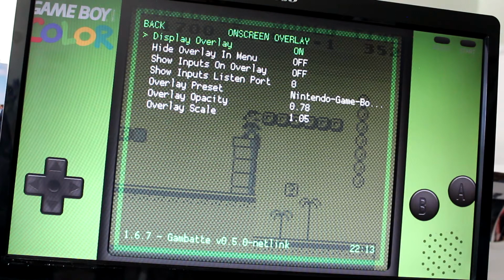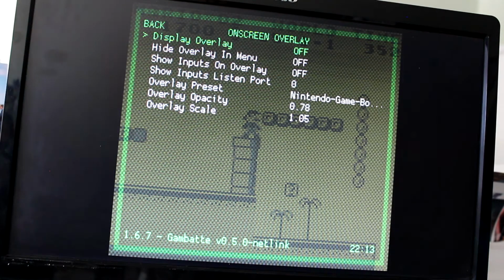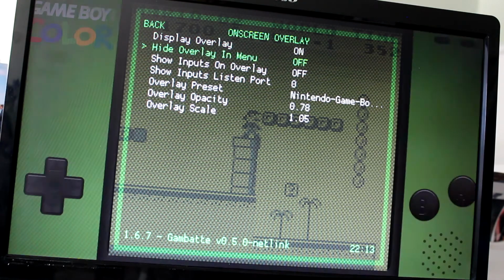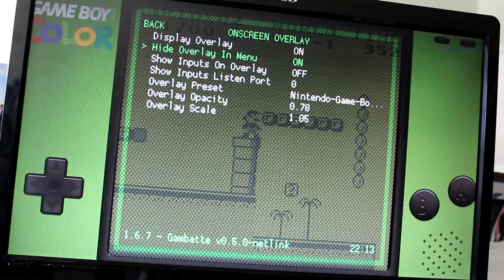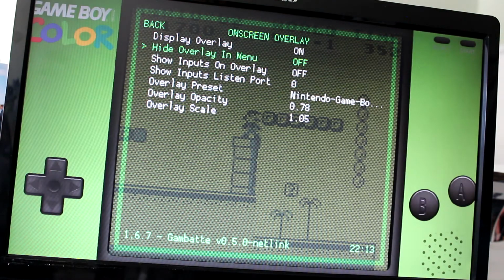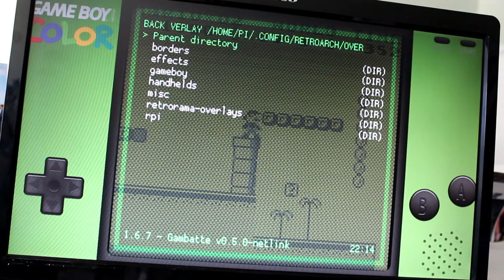You're going to select that, you're going to choose Display Overlay, set that to On, and then I would choose Hide Overlay in Menu, set it to Off, because we want to be able to see what our overlay looks like while we're editing it. Show Inputs on Overlay is unnecessary, you can leave that off. And then basically we're going to go into the Overlay Preset folder here, and we're going to choose what kind of overlay we want to use.